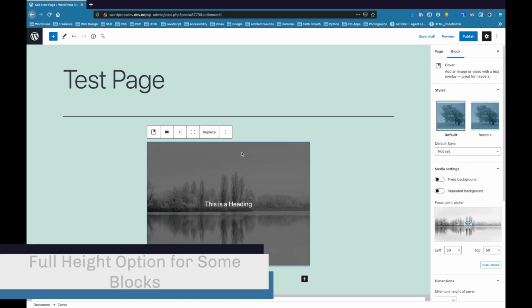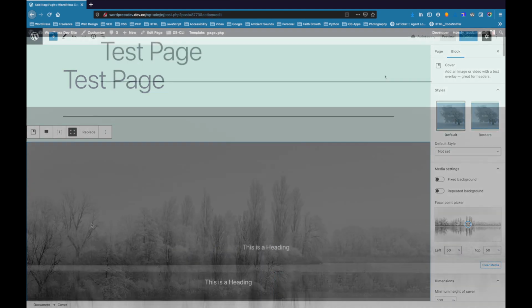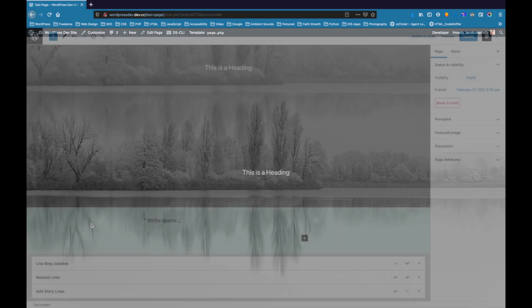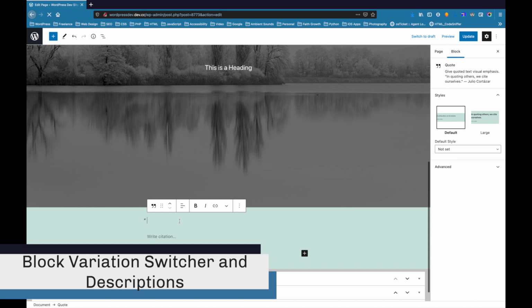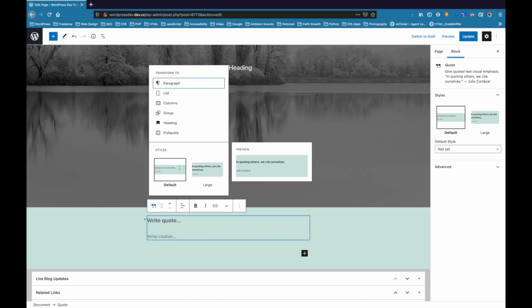Another update is that you now have the option to make a block 100% of the height of the viewport or window. A classic example of this would be using the image or cover blocks to create a hero image at the top of the page. That's something that's taken some time to finagle to create in the past, but should be super simple now. Finally, with block variations, there will now be a brief description of the variation beneath it so you know what it does. And there will be a new drop-down in the block inspector to make it easier to switch between variations. To see a full list of changes to the block editor, be sure to check out the links in the description below.